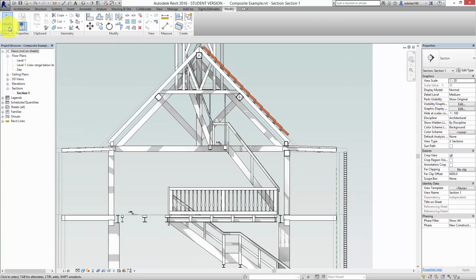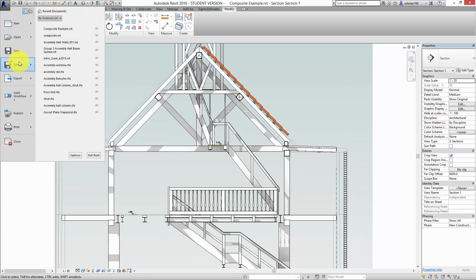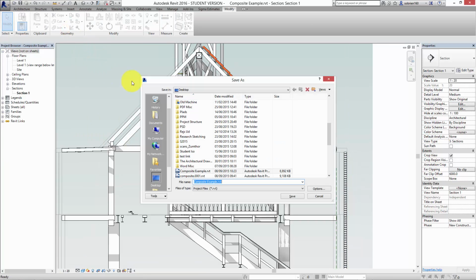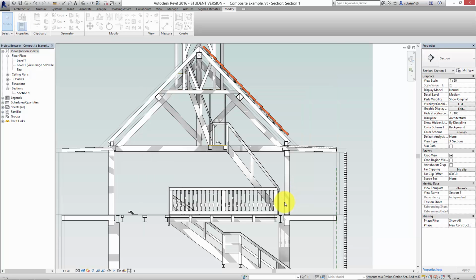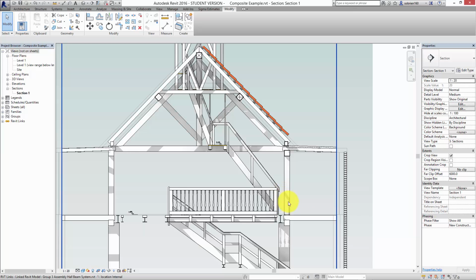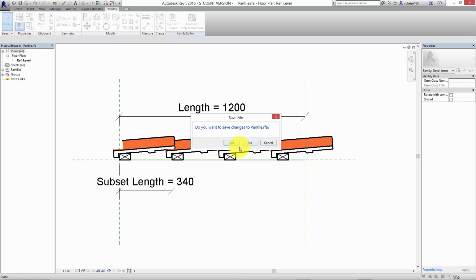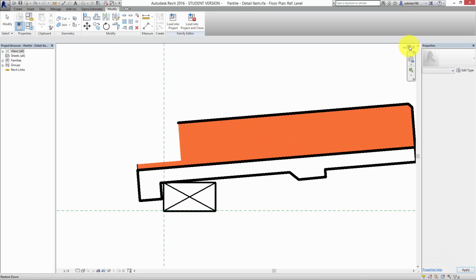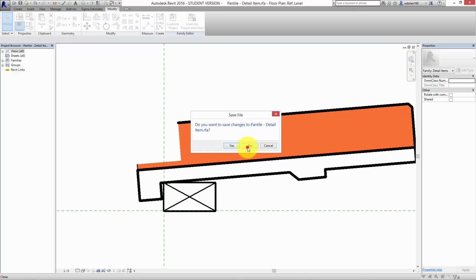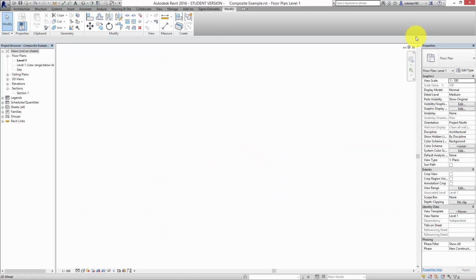So I'm just going to save that. Save as project. Put it on the desktop, composite example, save. And now if I want to upload this to Autodesk A360, let me just shut it all down.